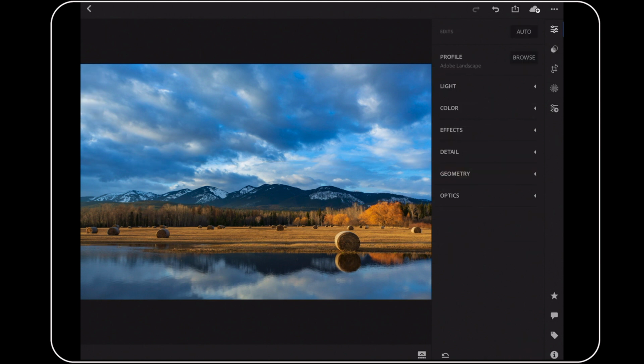To see this image with and without the graduated filter, I'm going to tap on the Undo and Redo arrows up here at the top a few times. That's without our graduated filter. That's with. Without. With. Excellent.